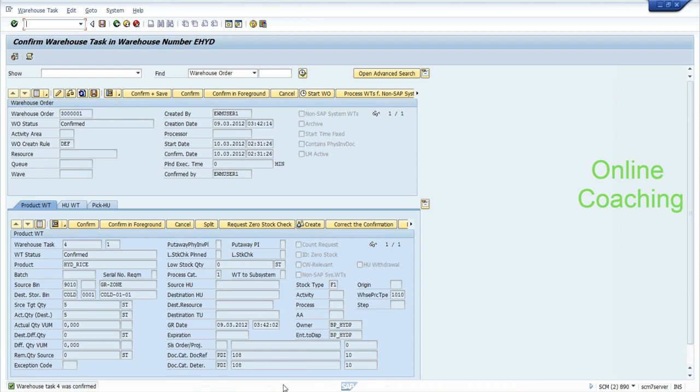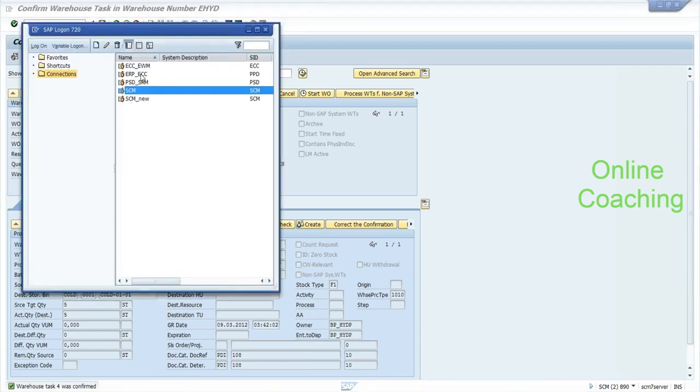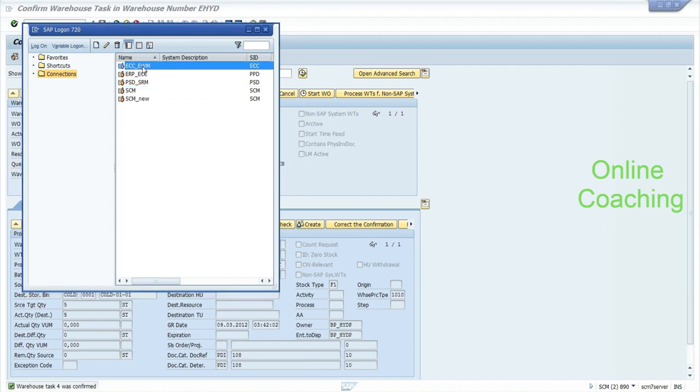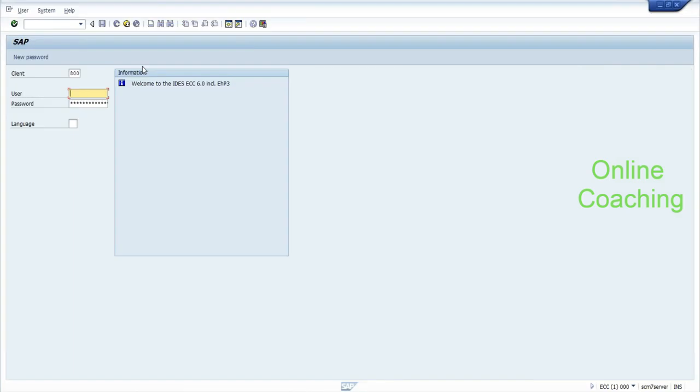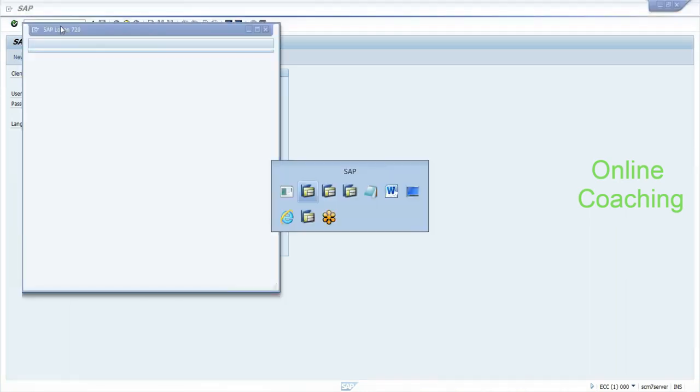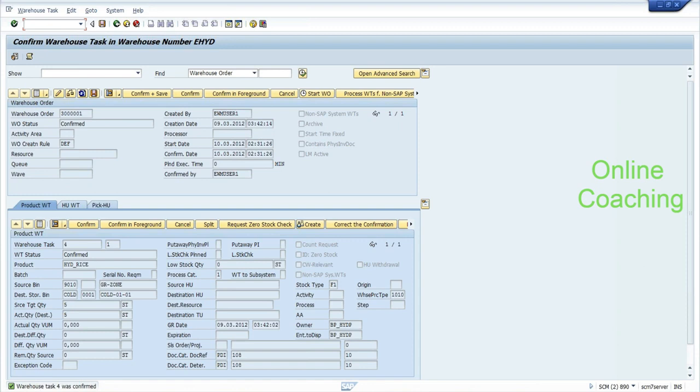Okay, I'll create one more delivery so that we get to know it again from fresh. If the same situation comes up, we cannot cancel. Once it is confirmed, we cannot reverse or cancel. I can just move the goods back using an ad hoc movement.